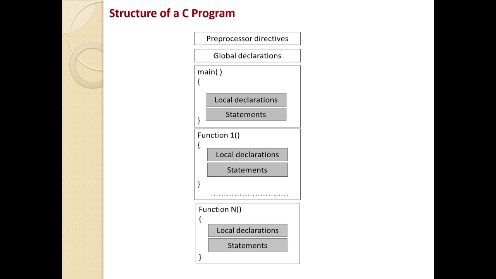This is the structure of a C program. First is the preprocessor directive. We'll explain each one in the later videos and in the later part of this video. Then the global declaration. Then this is the main function. Here are the local declarations and statements. Main is the start for the program to execute, and this is function 1, function n. Whatever be the program, whatever be the language, we can write as many functions as we want and as many declarations and statements as we require.